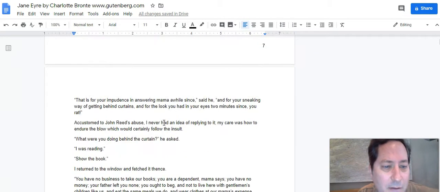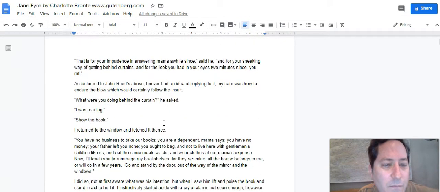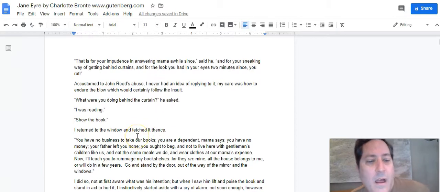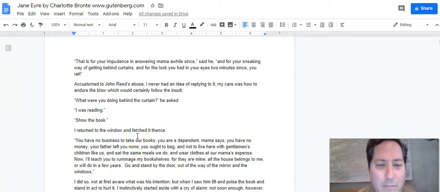And they live together? This is uncalled for. I gotta keep reading. "That is for your impudence in answering Mama a while since," said he, "and for your sneaking way of getting behind curtains, and for the look you had in your eyes two minutes since, you rat." Whoa, so he's hit her, saying, okay, take that. That's for what you said a little while ago. And that's for hiding behind them curtains. And that's for the way you're looking at me right now. And then he calls her a rat.